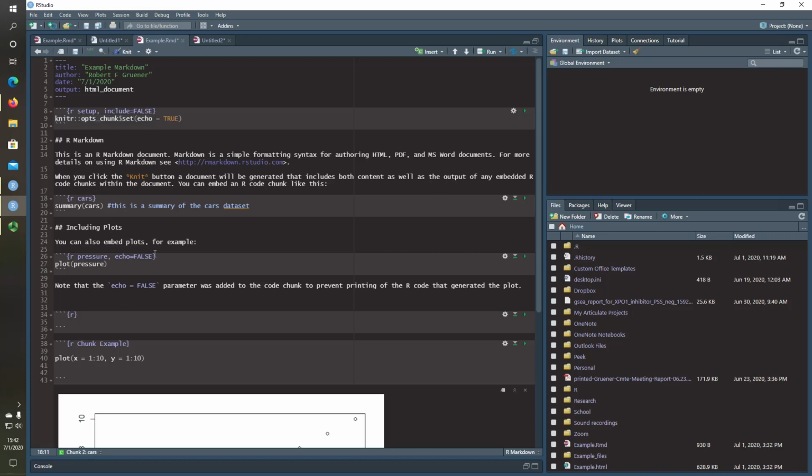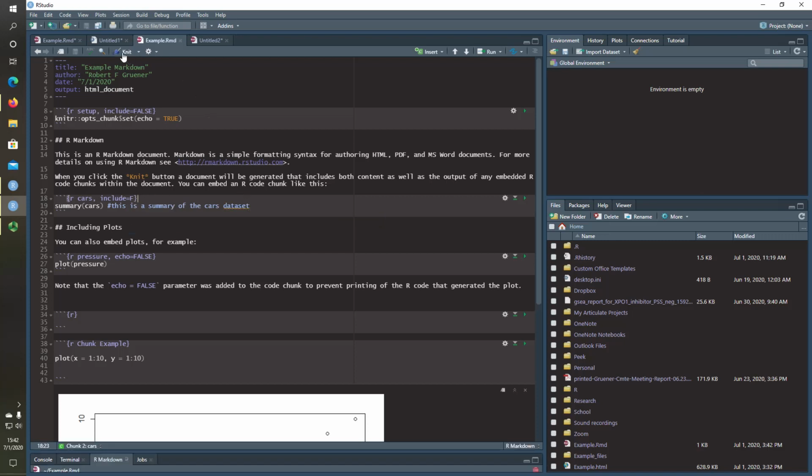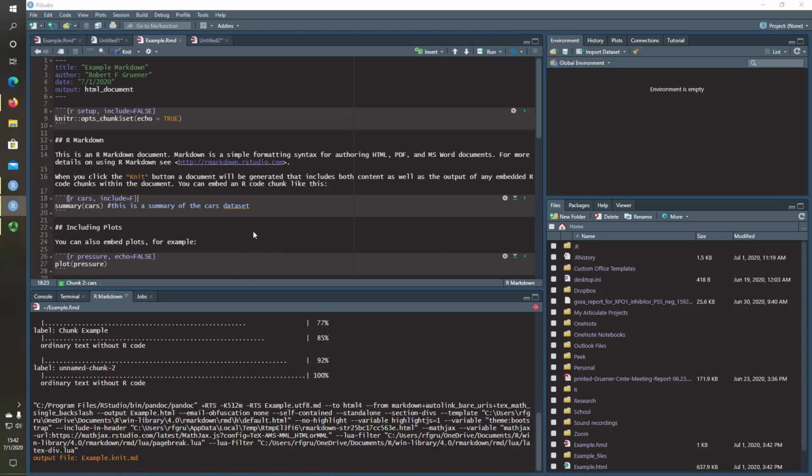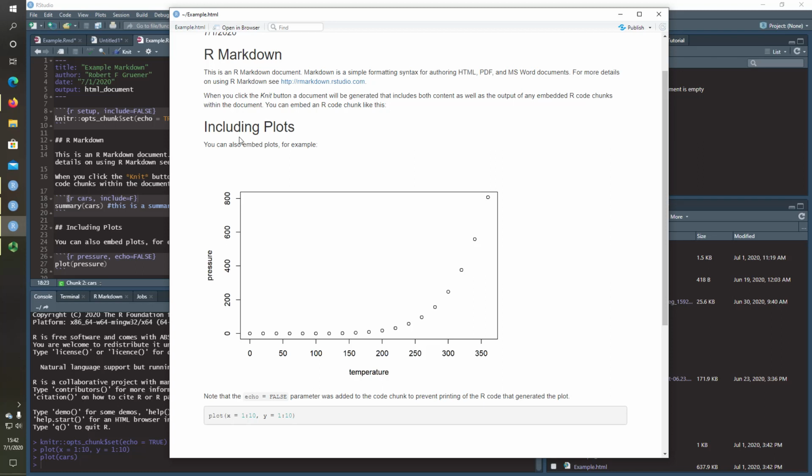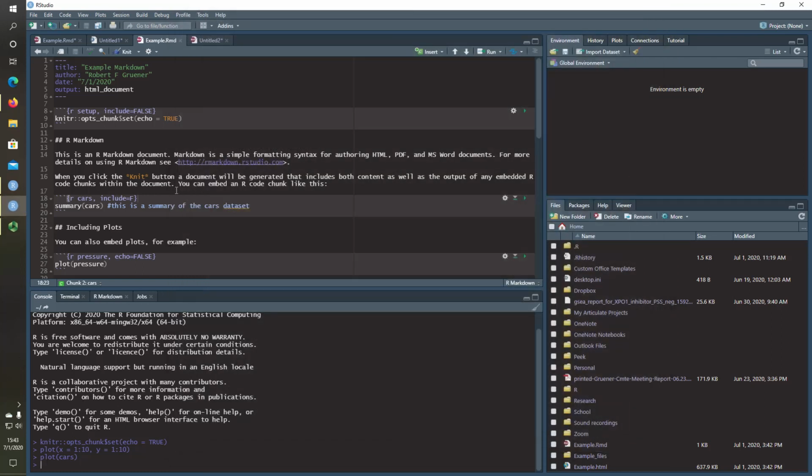So you can say echo equals false, or I could do something like include equals false, and now it won't be included at all. If I hit the knit button again, this is going to be the same document you've seen before, but all of a sudden it doesn't have that section where it gave you the table summary of cars. It doesn't show the code or anything. So there are a lot of different options you can set using an R Markdown.